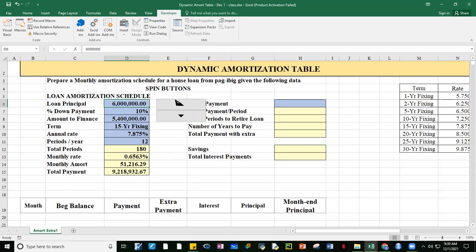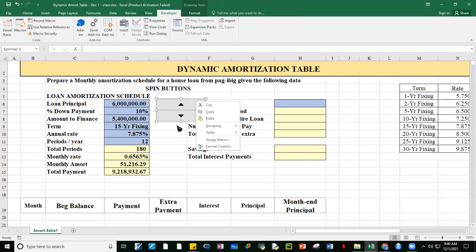So depending on what you need, guys, you can easily format your cell. So this does not change the loan principal yet because we haven't formatted this. So what we do is right-click this, and you notice that buttons appear. It's live now. And then Format Control. See, Format Control there.